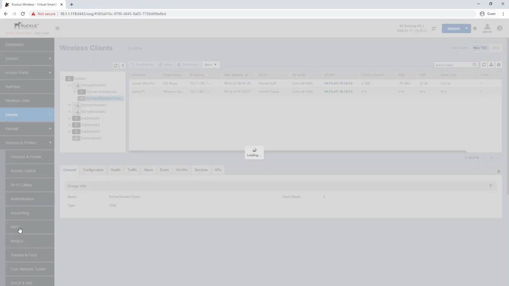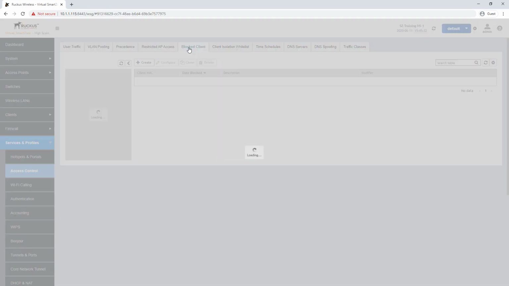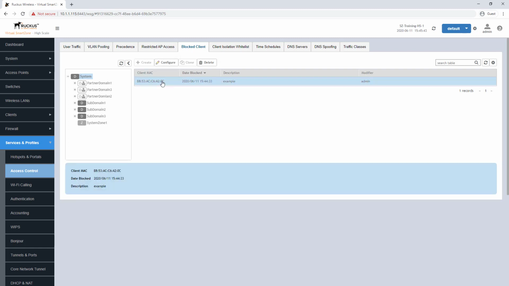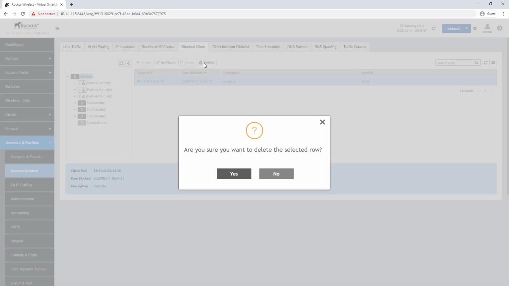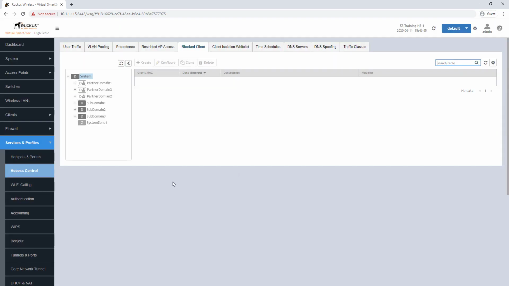When we navigate to Services and Profiles, Access Control, Block Client list, we can see that the client is listed there. As stated, the user is placed into a blocked client list, which they will remain on until you manually remove them from the list. And you can remove them by simply clicking on the client and pressing Delete. Once the user is removed, they will have the ability to reconnect again.